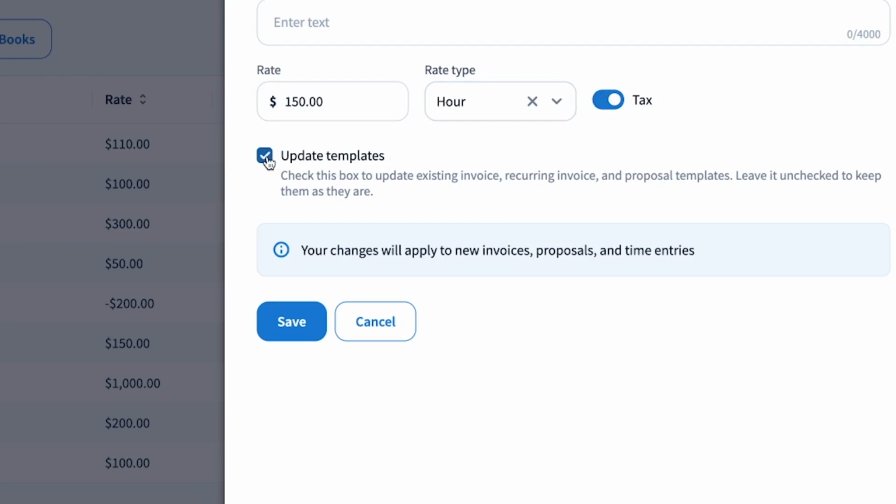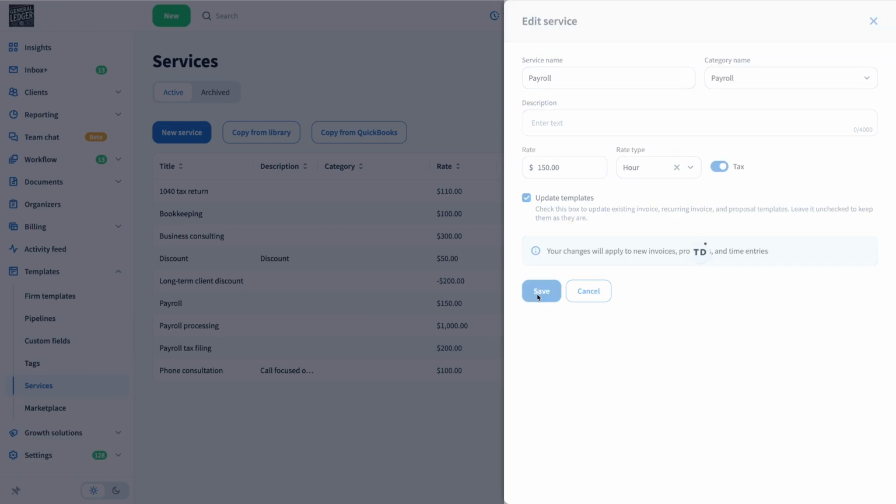Selecting this ensures that any changes made will reflect in all existing invoice, recurring invoice, and proposal templates that use this service. If you leave it unchecked, the changes will only apply to new templates with this service created thereafter. Press Save after you've done.